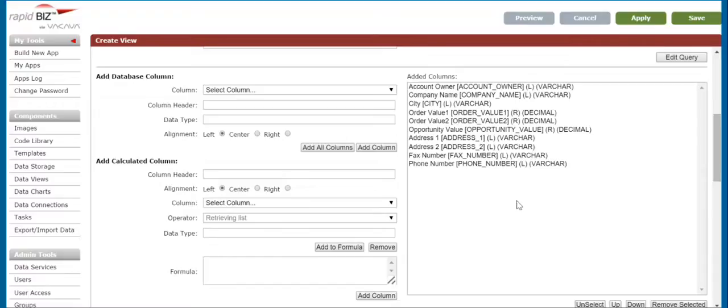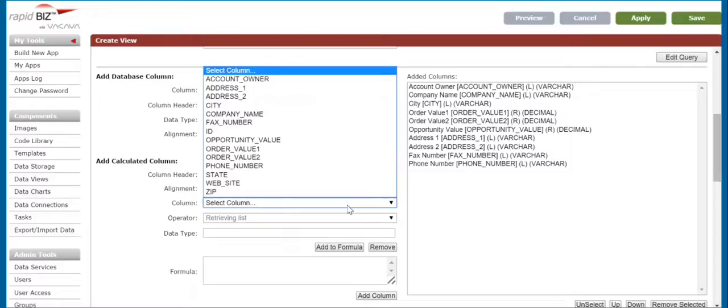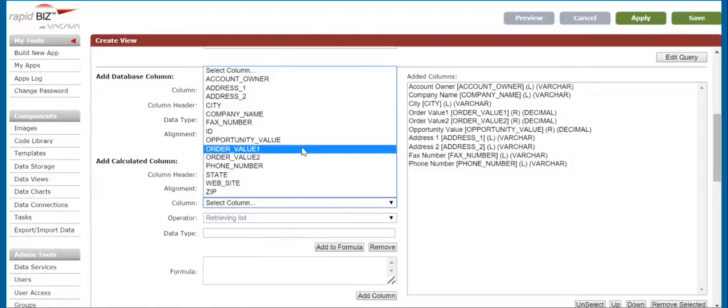The Calculated Column section gives you the capability to add a column to the view that is not in the table. A calculated column meaning we will perform a mathematical operation of two or more columns and display the result in a column in the view. In this case, we're going to add a column called Total Orders. We're going to add the order value 1 and 2 columns together.